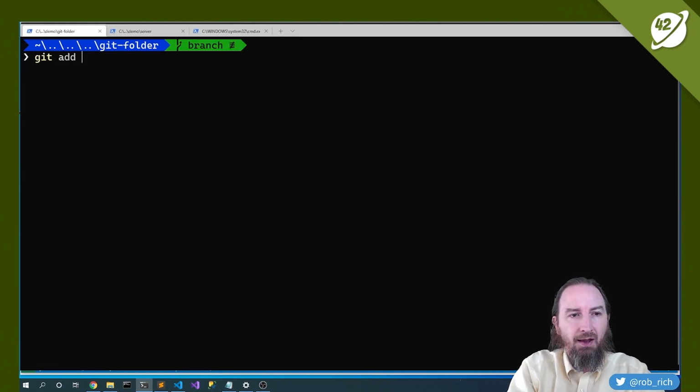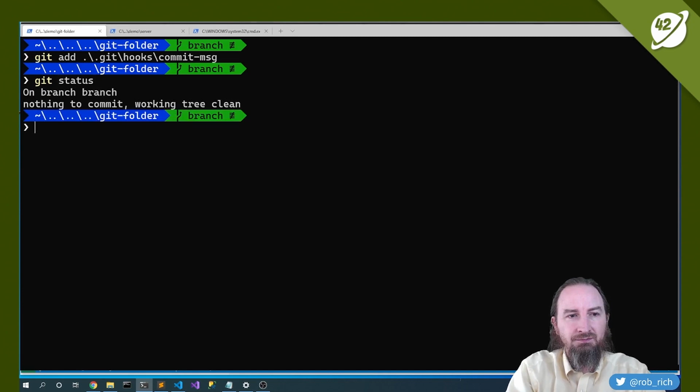Let me say git add .git/hooks/commit-msg, git status. We can't commit the contents of the .git folder. So how do we share the hooks? Right now the hooks only work on my machine. They don't work on your machine.